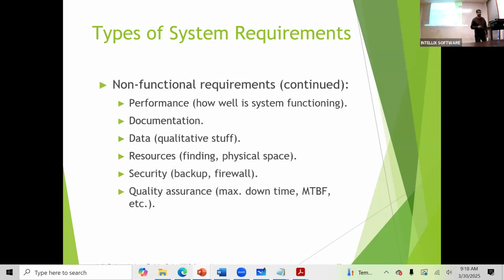Some of the other non-functional requirements is performance, right? We talked about, hey, how fast it should respond. Okay. What should the documentation be? Like do I need a user manual? If so, what kind of things should be in that documentation?